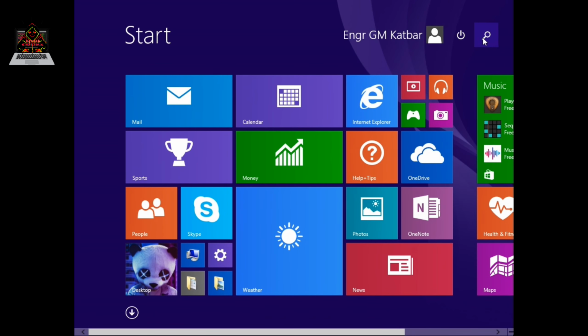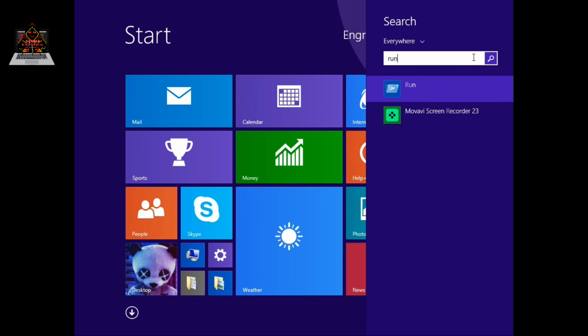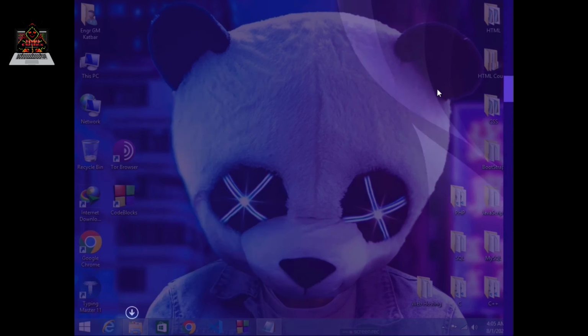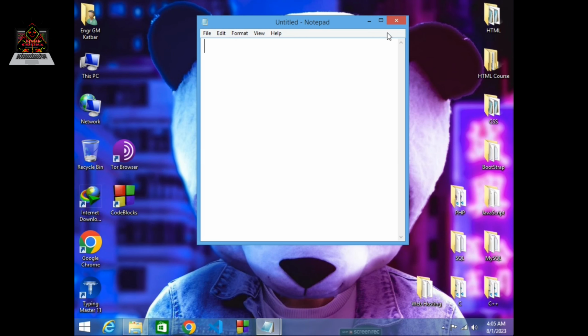Now we show you how to create an HTML file. First of all, you go to Windows, then search Run, then click it, then open this terminal, click on OK. This is Notepad. Doctype is a very important tag.